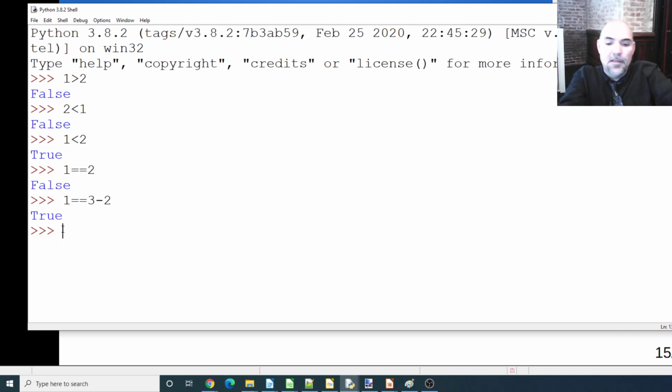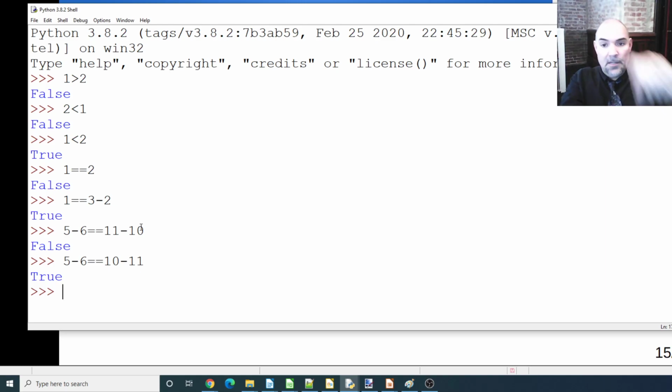I could say is 5 minus 6 equal to 11 minus 10. And notice that's false, because 5 minus 6 is negative 1 and 11 minus 10 is positive 1. But if I were to change it around and say is 5 minus 6 equal to 10 minus 11, that one's true. All right, so very cool.